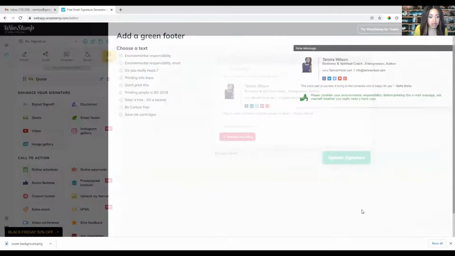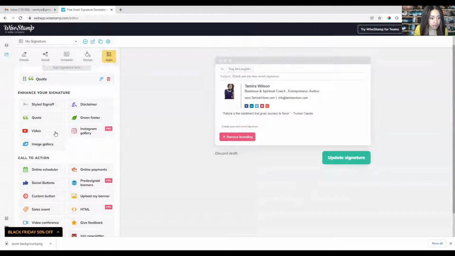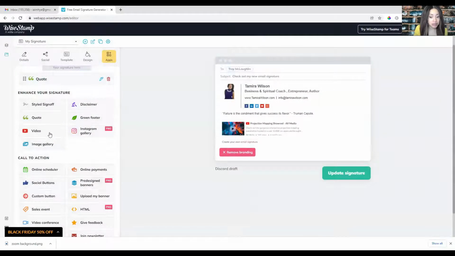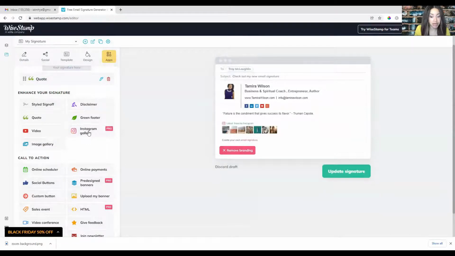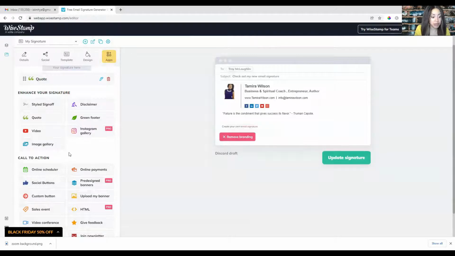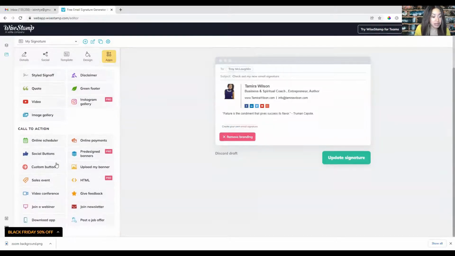So many different things you can do. Instead of me clicking it, you can just look on my screen. You can add your video to YouTube. You can have an Instagram gallery to bring in all of your latest posts from Instagram, which is nice if you're on Instagram. You can have call to action buttons.